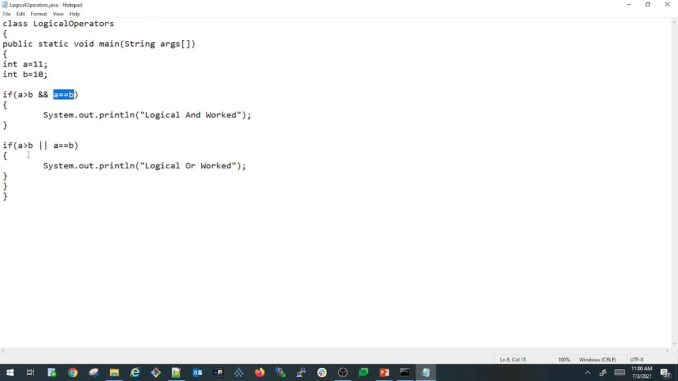Whereas in the second case, if any of the expressions in the logical OR operator yields true, the statements inside that if block will get executed. Here 11 is greater than 10, though 11 does not equal 10, so it printed only logical or worked.